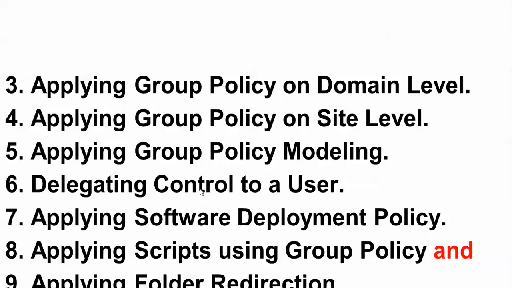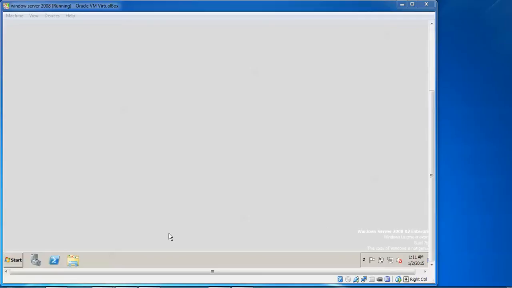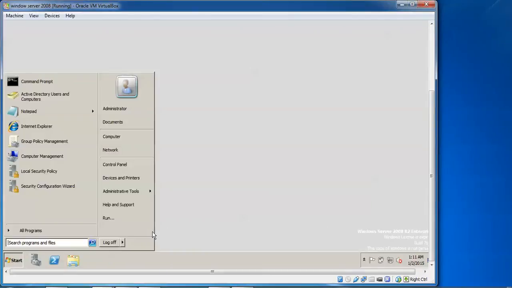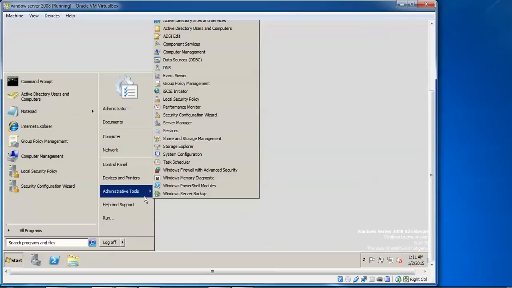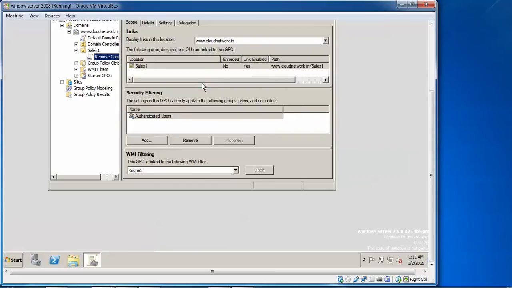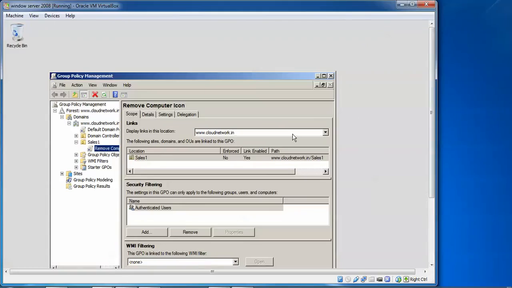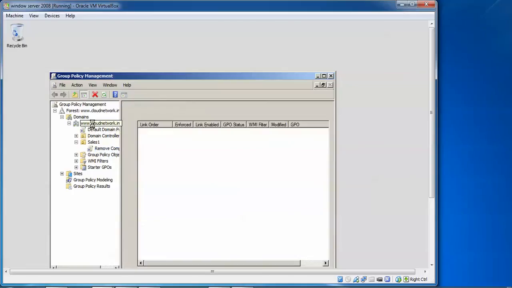So then the next thing I am going to move to is applying group policy on domain level. To begin, click on Start. Then we need to go to Administrative Tools, find Group Policy Management, and click on it. After that we need to find our domain name. Here is my domain name.